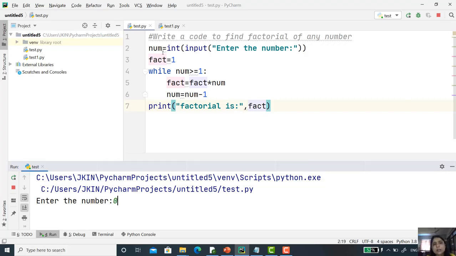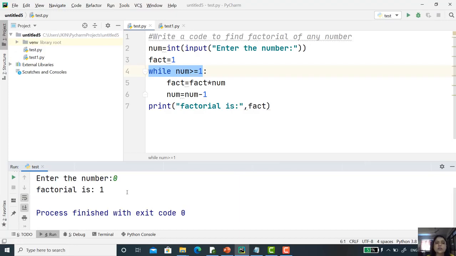Now if I enter 0, what will happen? See here, num equals 0, and fact equals 1. The next condition is the while condition. In place of num you just assume 0. Now 0 is not greater than or equal to 1, so the body of the while will not execute. Simply it will print the factorial is fact, and in place of fact it's 1. Now let's see. Yes, the factorial is 1.